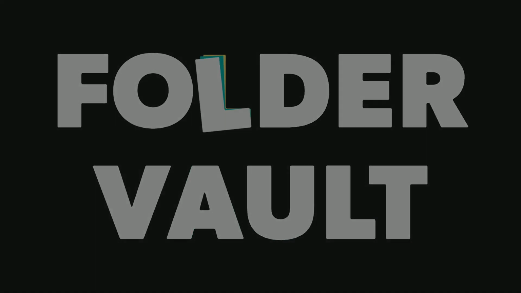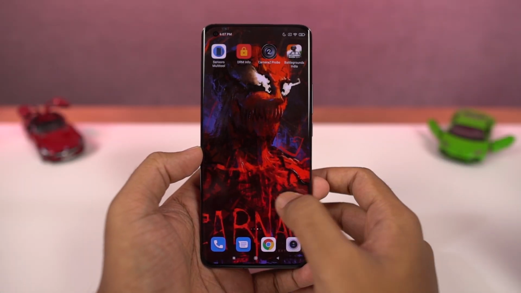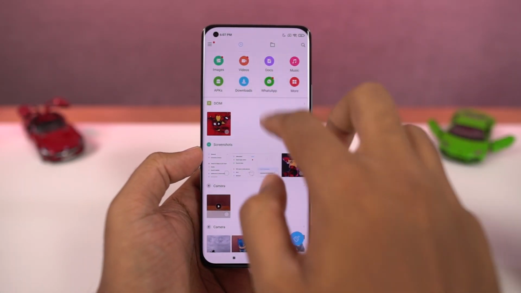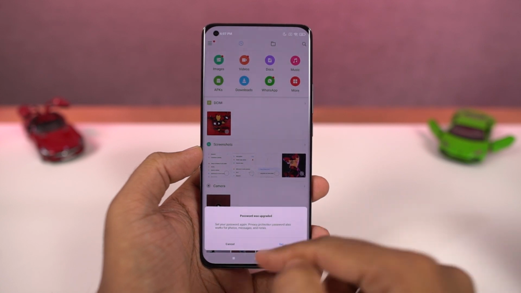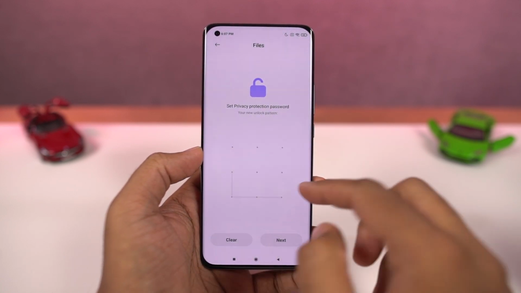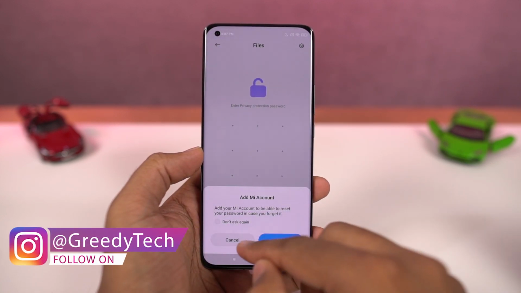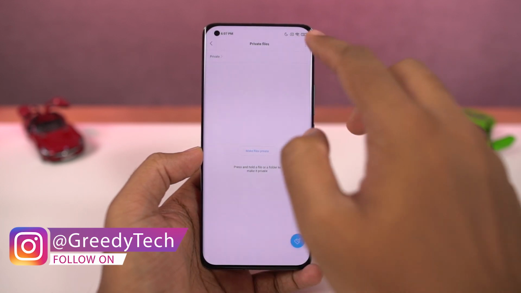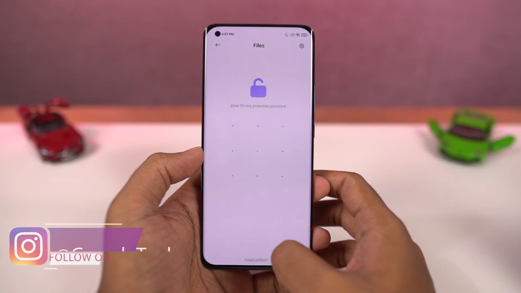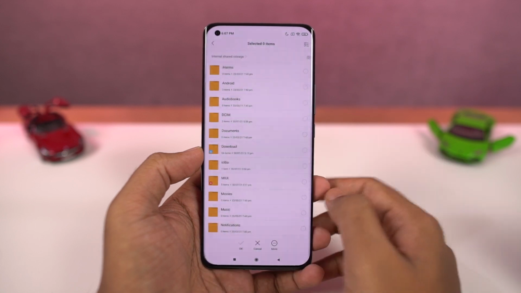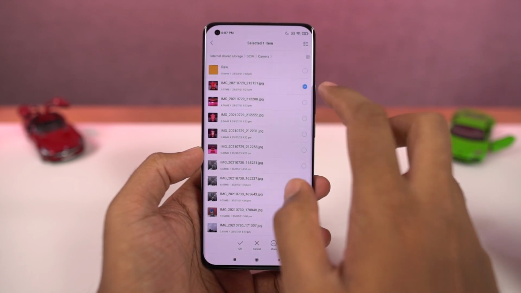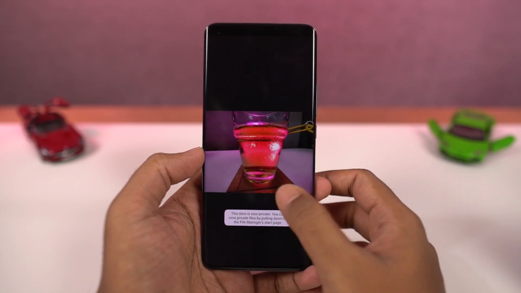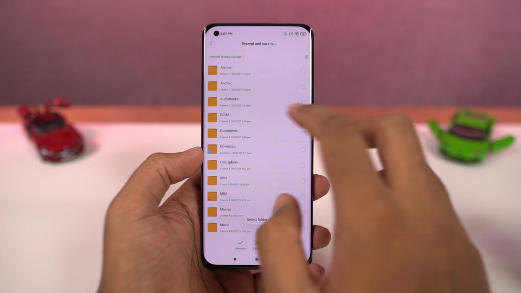Next, we have Folder Vault. Now using this feature, we can hide files on your phone. Whether it's a video, photo or any other file, you can hide all those files in the Folder Vault. To use this feature, open the file manager and swipe down until you see the lock icon. Once again, you have to set up a password and it can be different from any other password you have already set. Now once you're done configuring this feature, you can select any file, go to menu and click hide to hide that file.